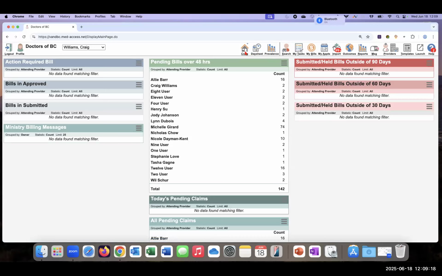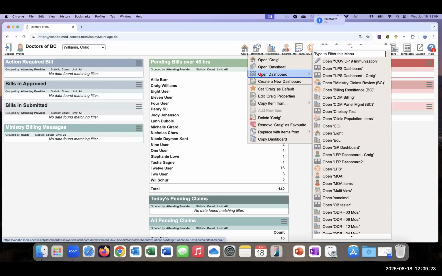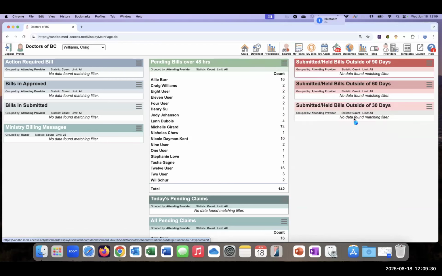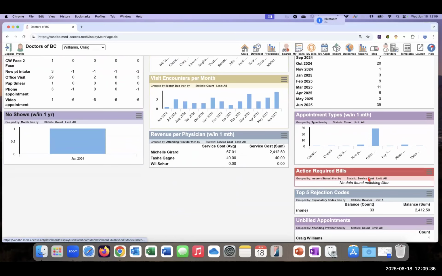So hover over one of the icons, right-click equivalent again, go to Open Dashboard, and we are going to go to Clinic Population Items. This is a really big, complicated dashboard, but the part I like here is this unbilled appointments. I think this is really good. It tells you what whoever's doing the billing has missed. The doctor may have added a patient and not put it on the schedule, etc. Those kinds of things appear here. I think that's really good.